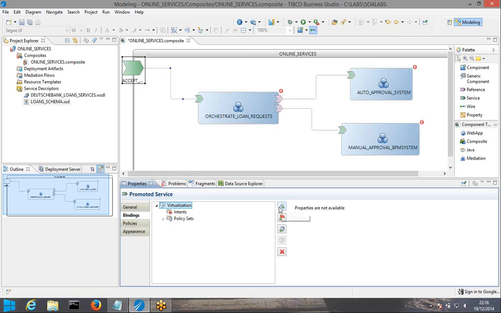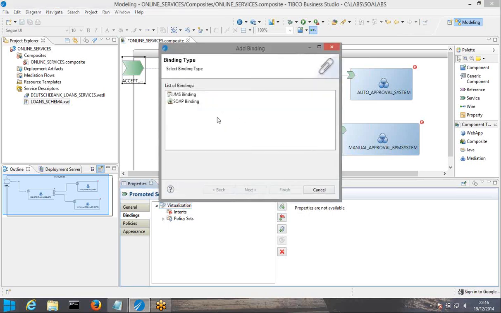Okay, so click on the first. And there you have JMS and SOAP binding. So select SOAP binding. As I told you, you have different types of binding.